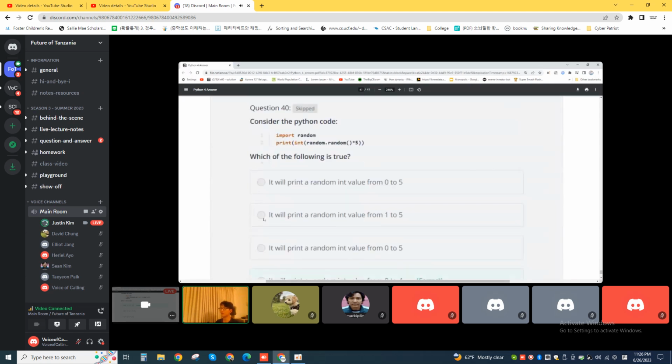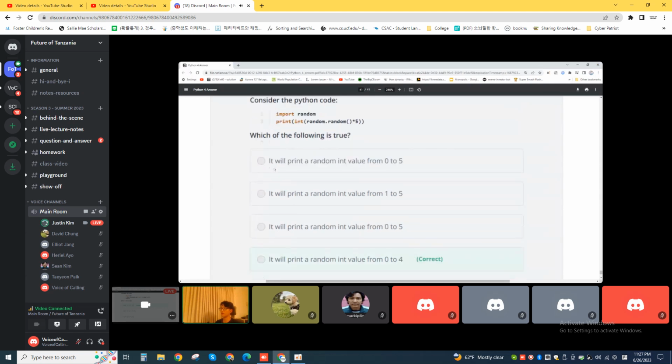And then the last one. So we have this Python code, and which of the following is true about this code. So it will print a random int value from 0 to 5, it will print a random int value from 1 to 5, it will print a random int value from 0 to 5, or it will print a random int value from 0 to 4. And the correct answer would be that it would print a random int value from 0 to 4.